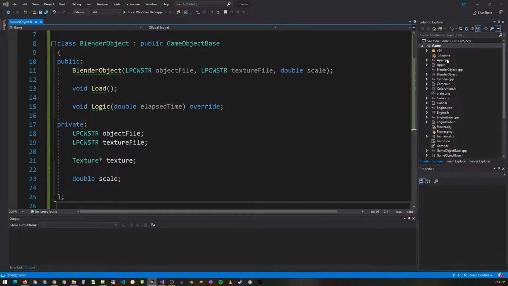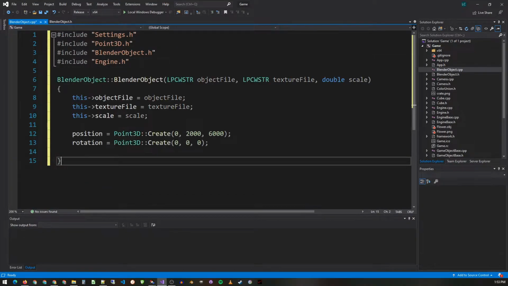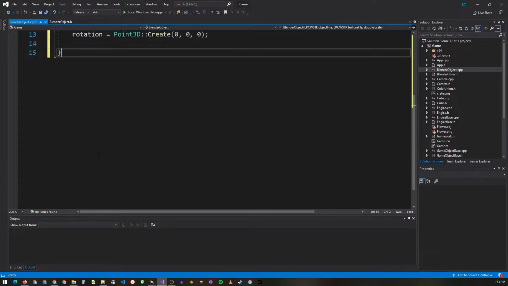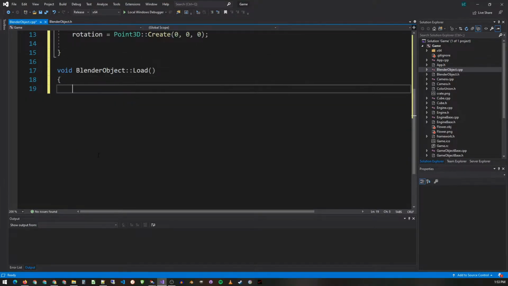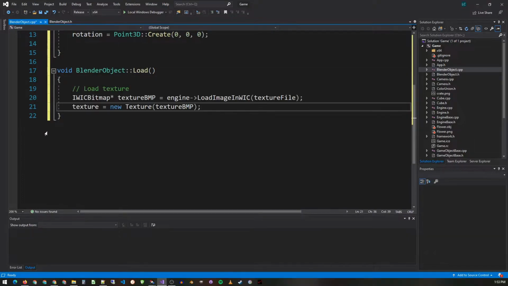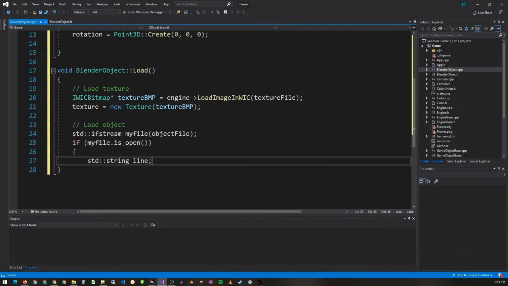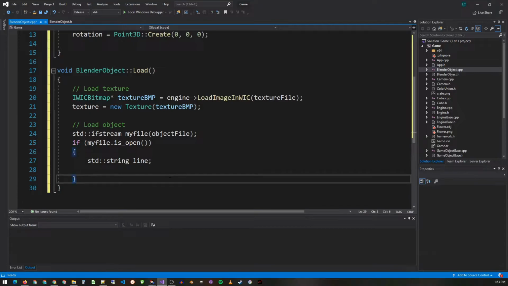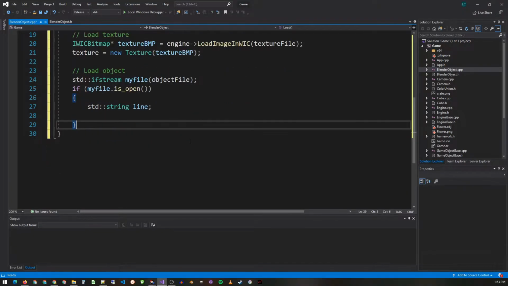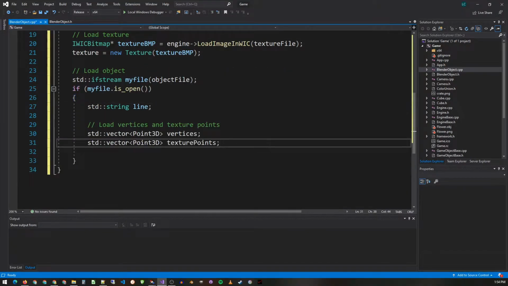Now let's work on the methods. First, the constructor will simply save the file names sent to it and initialize the position and rotation. For now we'll use a hard-coded value. Now the most important method, load. First it loads the texture using our usual method. Then we open the OBJ file. I'm going to define 2 vectors, one for vertices and the second one for texture coordinates.